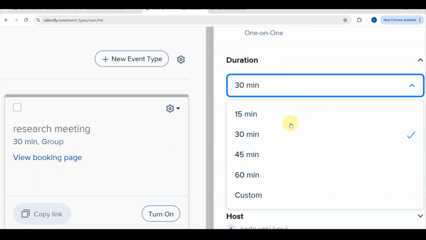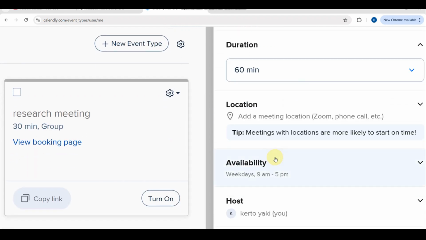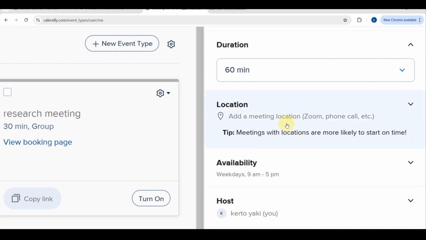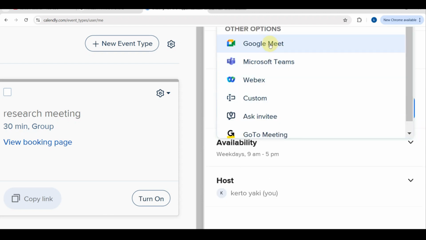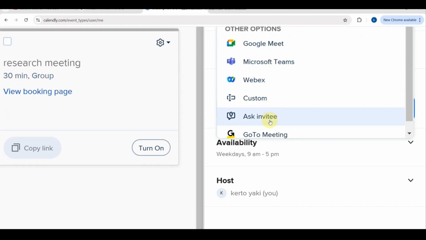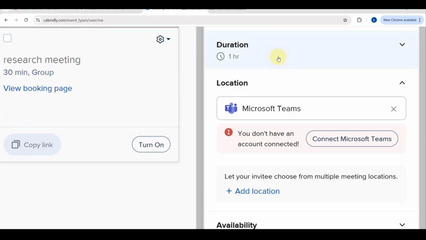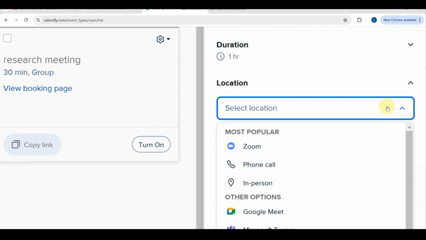And below that is the duration. So specify the duration guys, for example, 30 minutes or 60 minutes. And of course, you need to write a short description to let the clients know what to expect. Keep your description clear and professional because this will help clients prepare for the meeting.